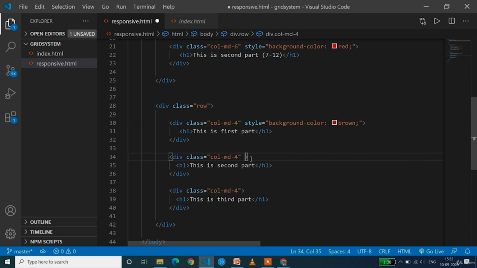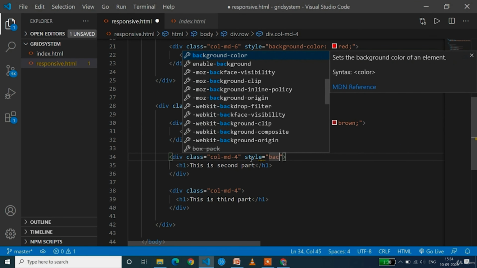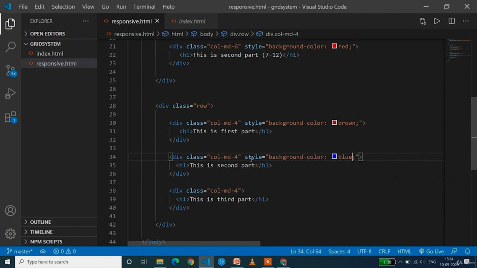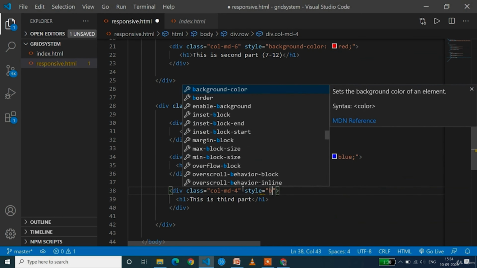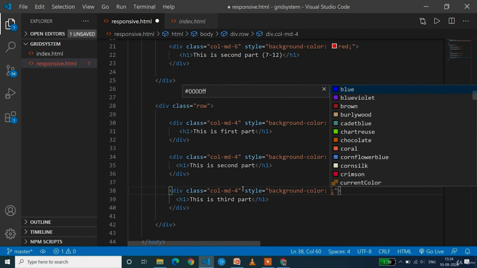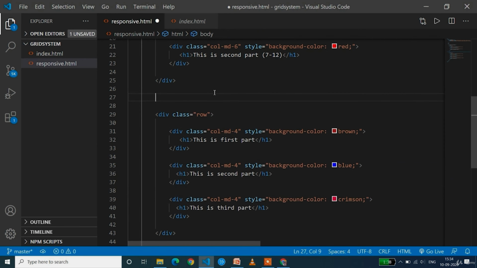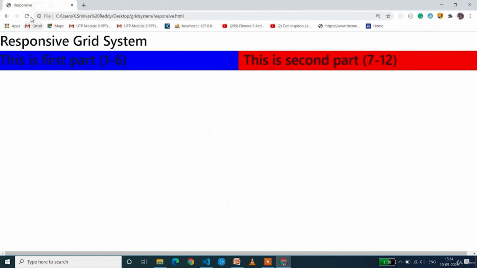For the second 4 columns, background color blue. For the last 4 columns, background color, I will add crimson. Ctrl+S. Between the first row and second row, I will add one HR tag. Then you can observe the differences between the first row and second row.